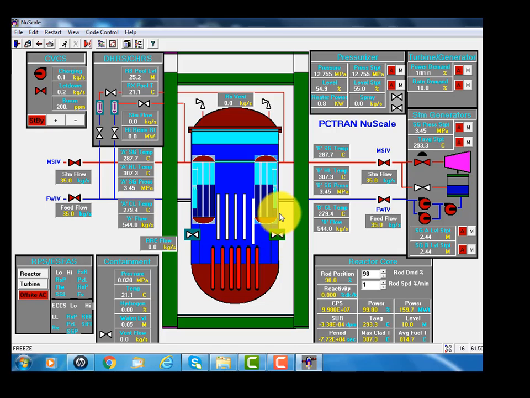Just like any other PWR, we can control the power by inserting rods. And in this PCTRAN design, most of the rods are outside the core. So start with 98%. Suppose we set it to 97% at the speed of 1% per minute. You'll see the rods go in slowly. All right, and the power will go down, originally 100% to 99%.